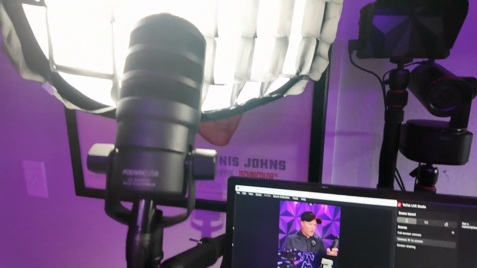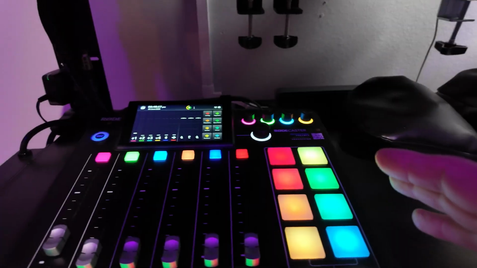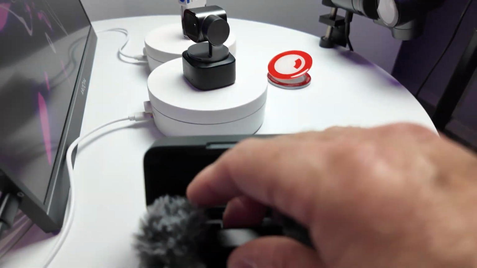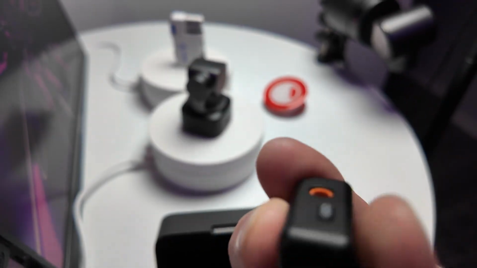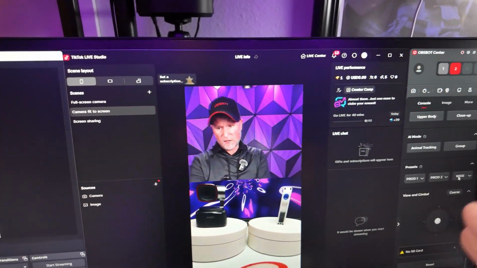Now, as far as audio is concerned, you can add in podcast microphones if you want. I'm actually using the Rode Pro 2 here, but it's just as easy to take a USB microphone, plug that USB microphone into your computer and bring those sources up here on Live Center.